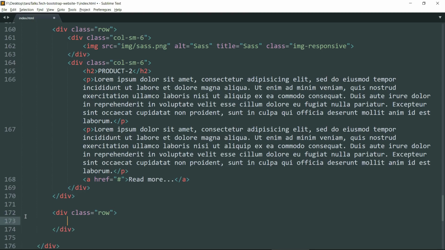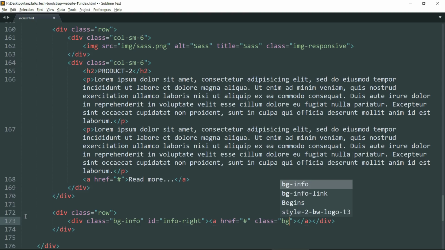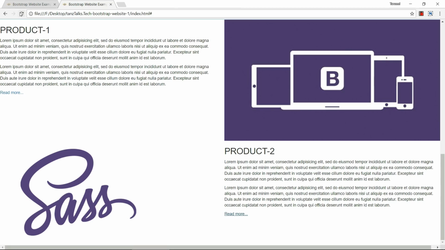Let's create another div tag with class row. Drop down and create another div with class bg-info and id as info-write, and create a link inside, href hash, and let's give it a class bg-info-link, and write see all the products. Save it and check in the website.